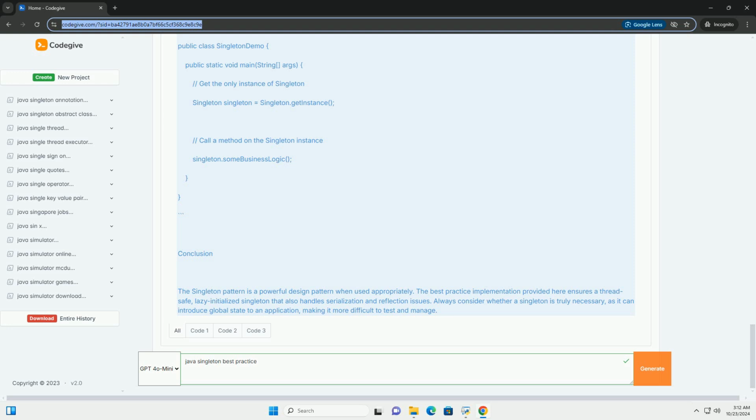Usage example. Here's how you might use the singleton class. Conclusion. The singleton pattern is a powerful design pattern when used appropriately. The best practice implementation provided here ensures a thread-safe, lazily initialized singleton that also handles serialization and reflection issues. Always consider whether a singleton is truly necessary, as it can introduce global state to an application, making it more difficult to test and manage.